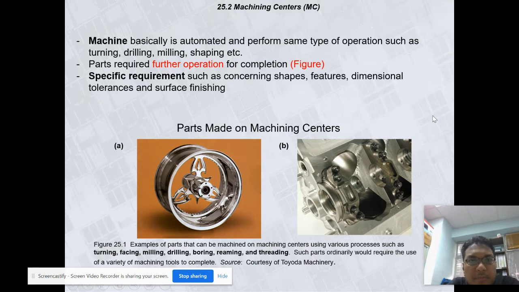So the first topic is on machining centers. What are machining centers? They are machines that operate and perform several types of operations such as turning, drilling, milling, shaping and so on. Basically a machining center can perform them automatically, and it can perform various types of operations during the machining of the products.